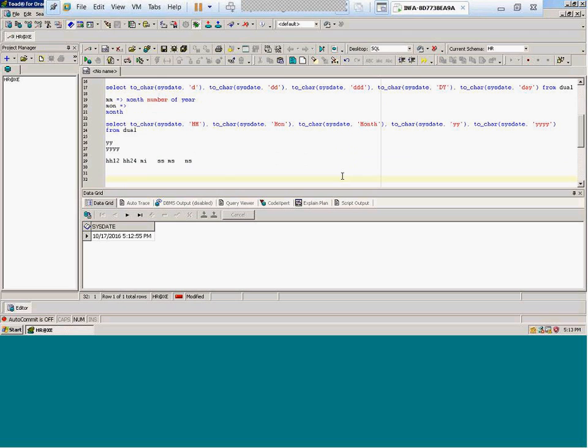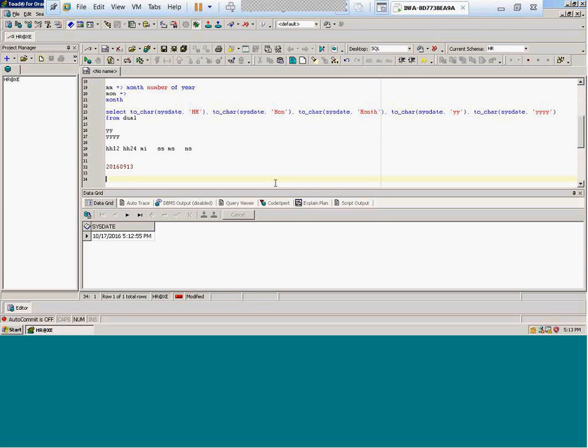You want a date. 2016 0913 is just a number. You have to change this into a date. How? Select, to change into date. So to change a number to date, you have to take it as a character. Anytime you write any digit within single quotes, it becomes a character.